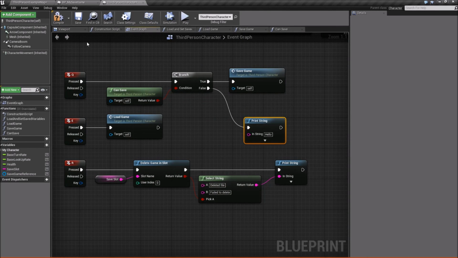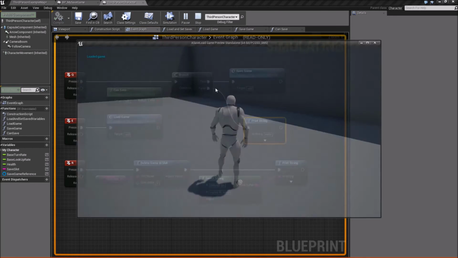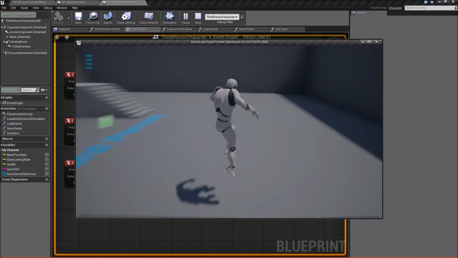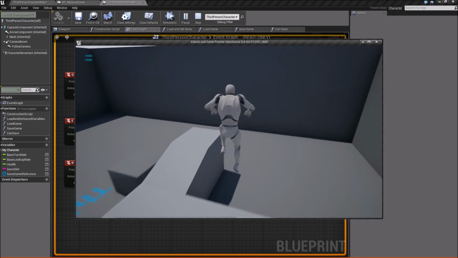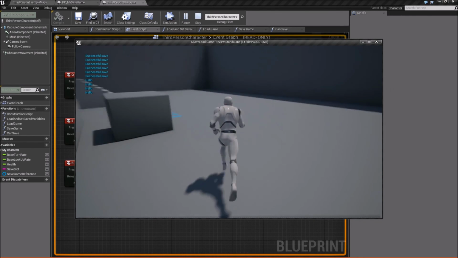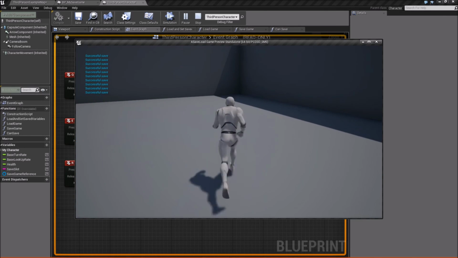And we can visualize that. I'll just do a little print string. Okay, and if we jump, you see it's printing hello because we're getting that false of the save. But as soon as we land, then we can save all we want. All right, have a jolly good time.